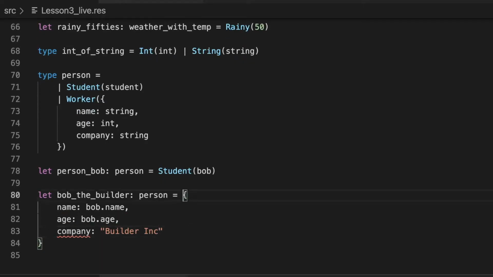And as you can see, there's an error right here because we have to wrap this all in a worker. Because he's now a worker.